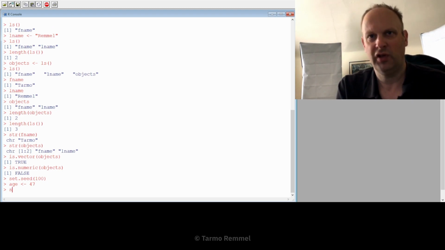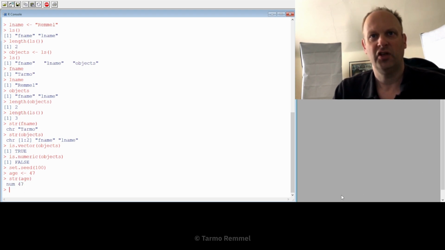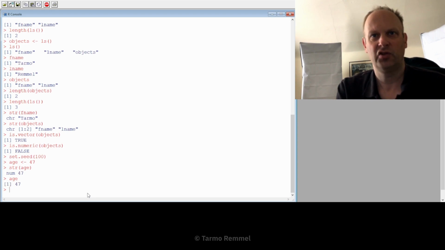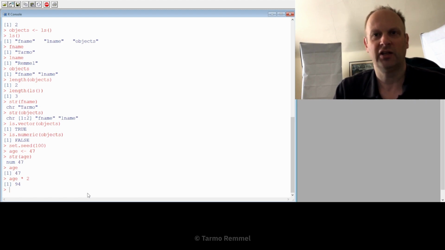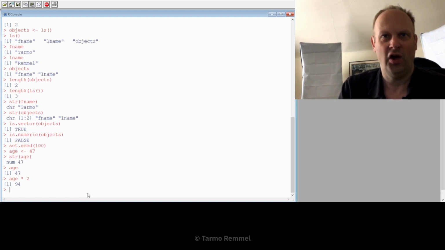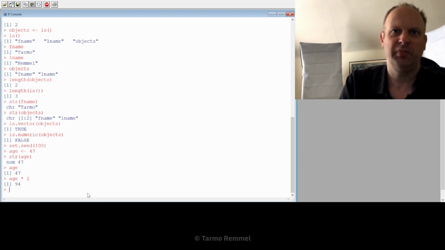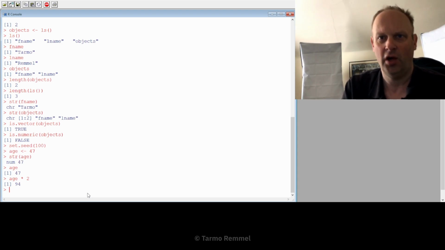So if I were to look at the structure of age, it now tells me, instead of CHR, that I've got numeric data, and this is a 47. So if I wanted to see what was stored in age, I can type in age, and I can do things like age times 2, and I can actually do math with that object. Okay, so the object name simply allows us to refer to the values that are stored inside that object.